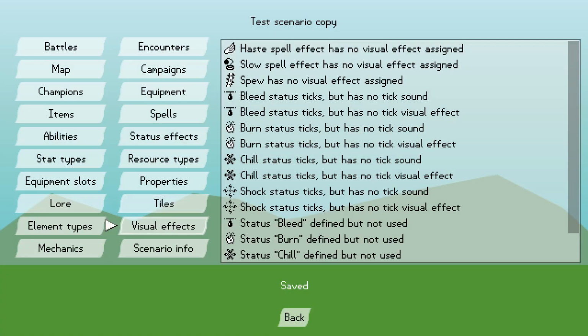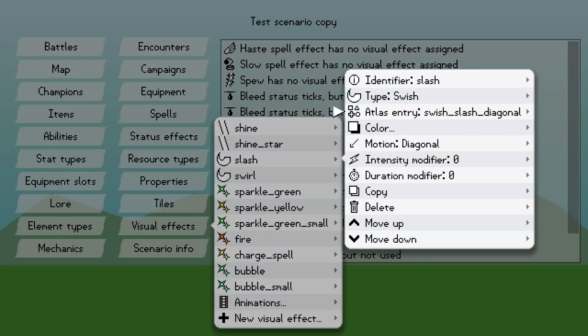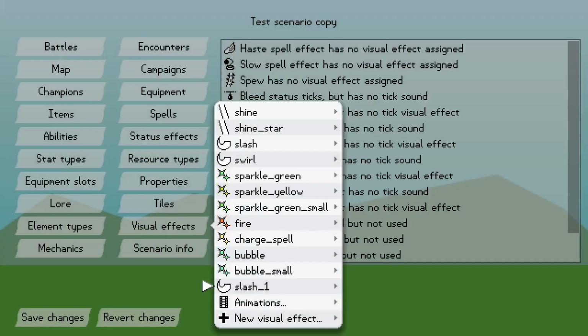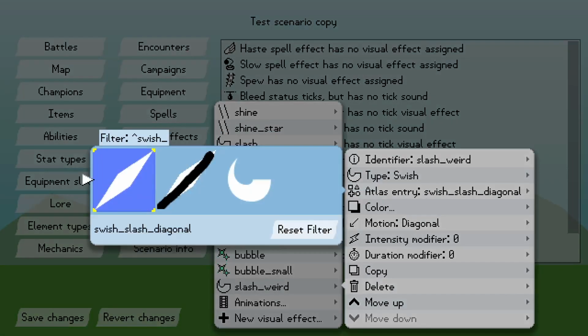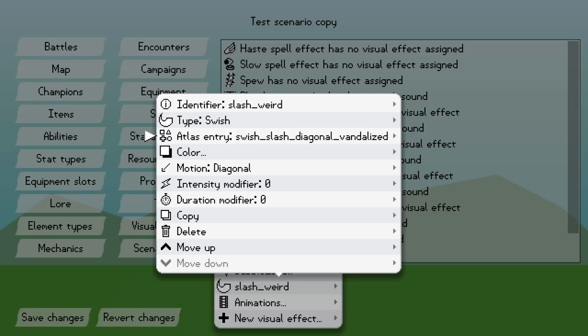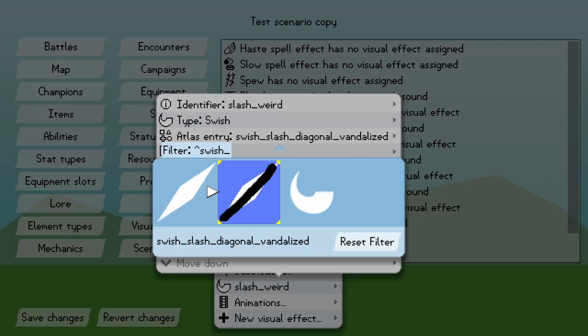I'm going to make it so that when an imp attacks, it'll use that weird vandalized one. Okay, so swish/diagonal. I'm going to make a copy of you. Weird. Swish/diagonal vandalized. Whoa, that repositioned itself, which I guess is fine, because this window got... Oh no, my... Oh geez. All sorts of stuff is going on.